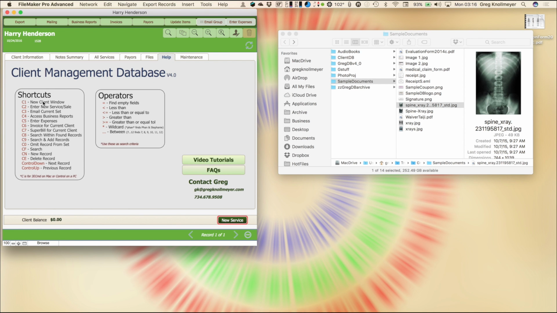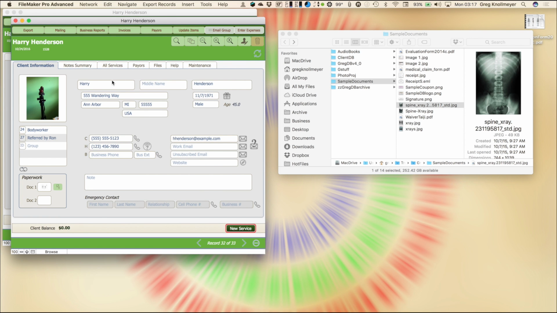So in here you'll find all the shortcuts. So for example, entering a new service is Command 2 or Control 2 if you're on a PC. And that's something you'll probably use quite often. Command 1 or Control 1 is what opens another client window. So rather than mousing around everywhere, I can use the shortcut. So I hit Command 1, and then I can find all of my next clients.